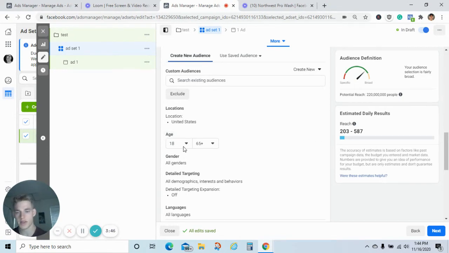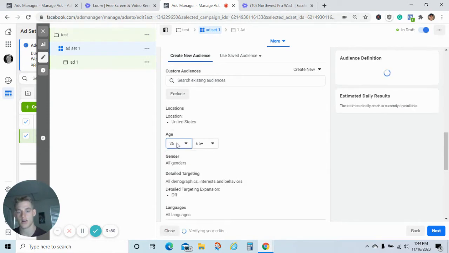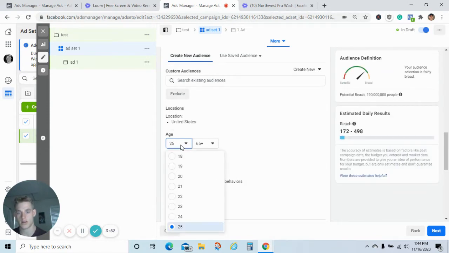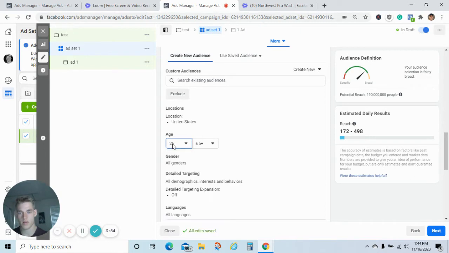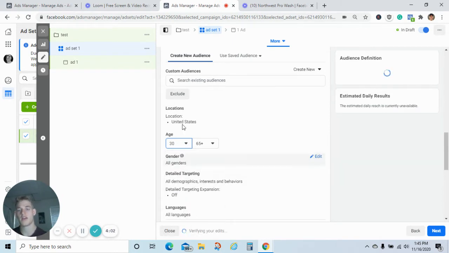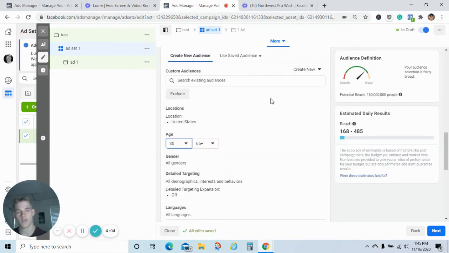So how old are they probably? They're probably at least 30. Try and type that in. So yeah, 30. And you can do 35 or you can do older, but at least 30. And 65 and up is fine.